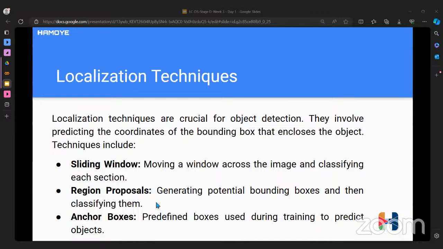Region proposal generates potential bounding boxes, regions of interest, and then classifies them. It's more efficient than sliding window. Anchor boxes are predefined boxes used during training to predict objects. They help the model learn to detect objects of various sizes and aspect ratios. So all these techniques are foundational in many object detection algorithms.